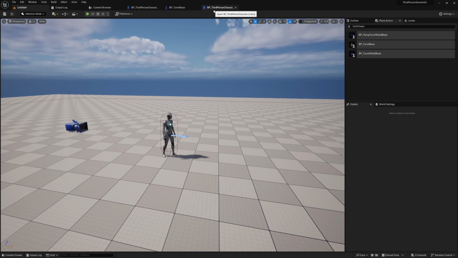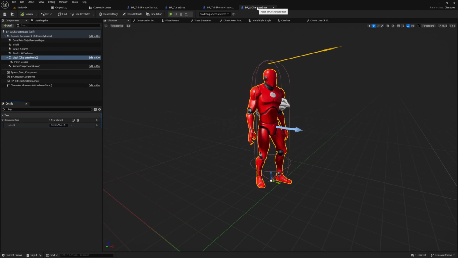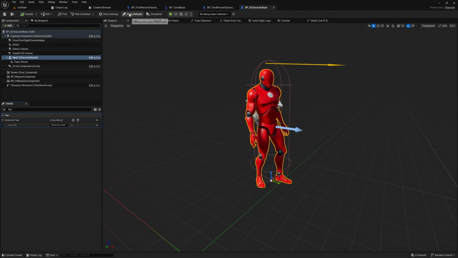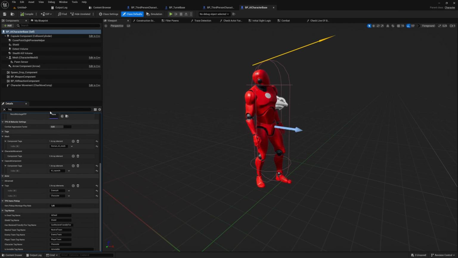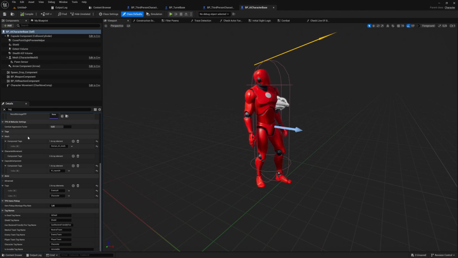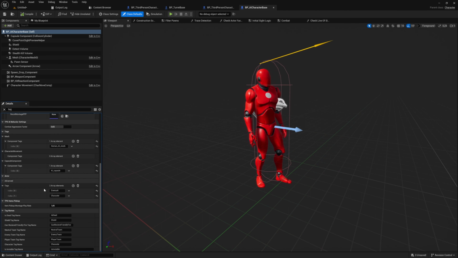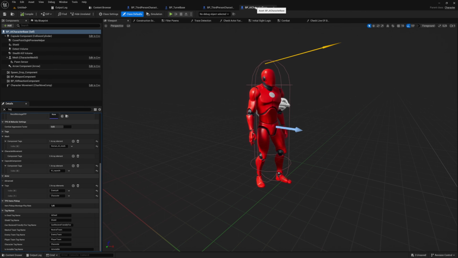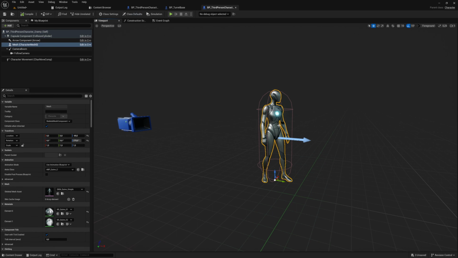So let's go to enemy. This is the base AI from TPS Kit. If you go to class defaults and look for tag, you see there's enemy AI, character, and also there are component tags for capsule and mesh, right? So let's do the same settings. I will just move it out of the way and copy over these names.